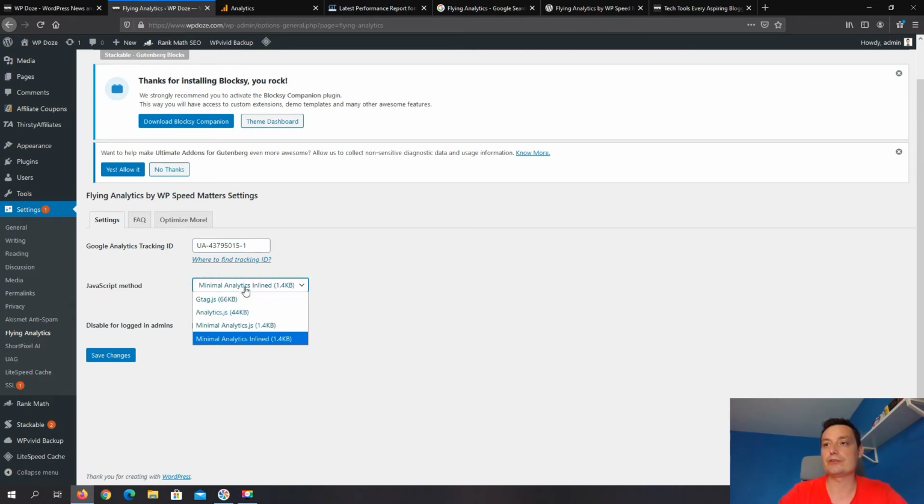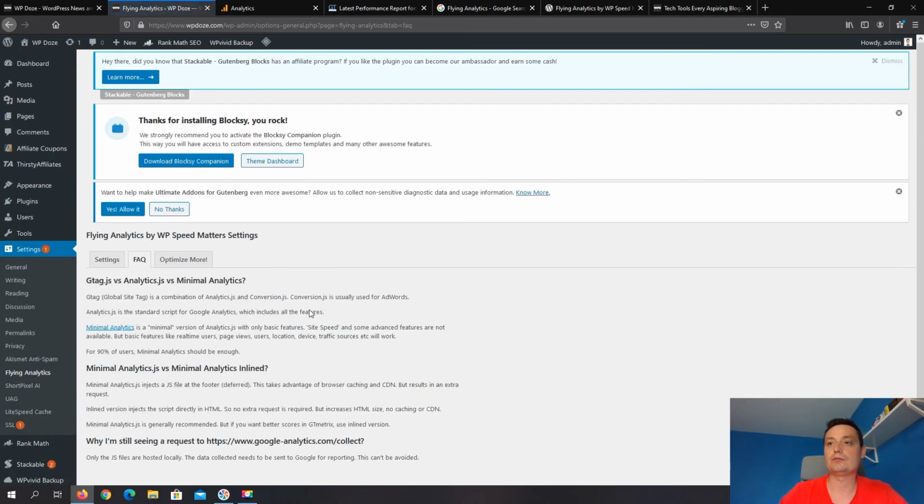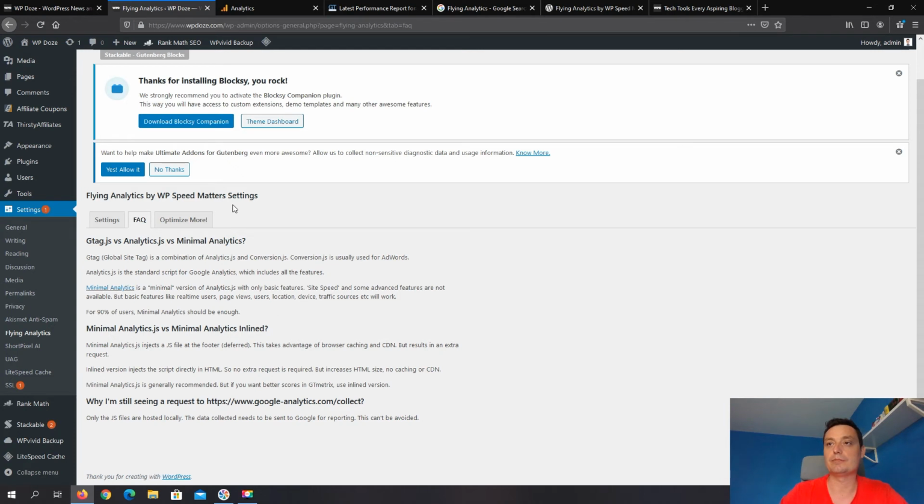So here you have the options. If you are using gtag and the full analytics code, the minimal analytics code, and the minimal inline analytics code. The minimal analytics code is just using a JS file. So in case you're using a CDN, it's better to use this one because the JS will be loaded through the CDN, but it will have this extra request. The minimal analytics inline will add the details directly into the HTML code. Right now I'm not using a CDN on this website, so I will choose this. I will hit save, and here you also have the option to disable the tracking for admins. Here you have some FAQ if you want to check it, which explains what I have said.